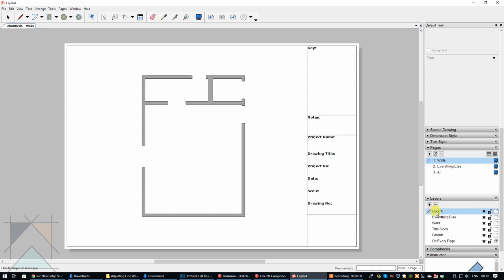And then another layer called all. Great. And I'm going to remove "on every page" because we don't need it. And I'm going to remove "default" because we don't need it. And there we go. So that's where we're at the minute, guys.